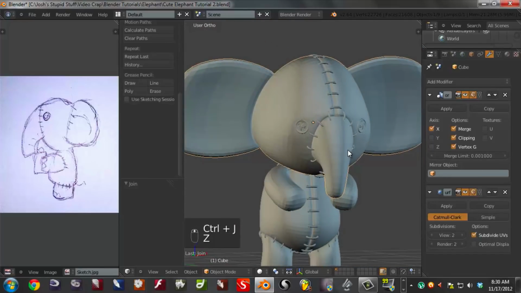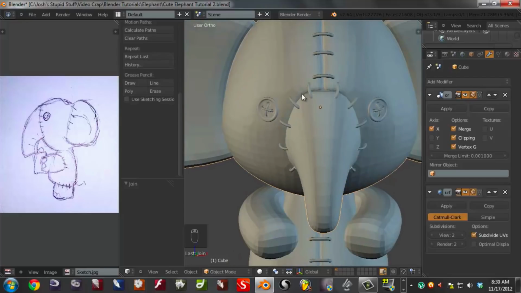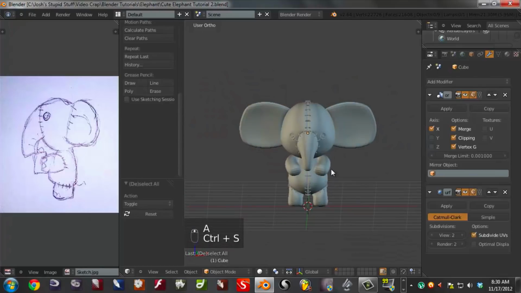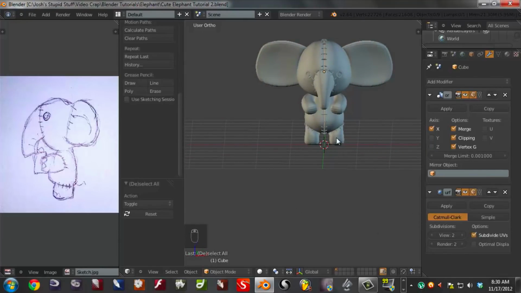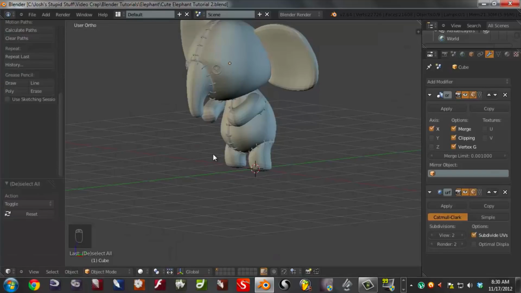And as you can see, it duplicated it over here because it is now using the head's mirror modifier to put that over there. So our elephant is finished. All right. So let's go ahead and put in the rest of the objects we need. I'm going to get rid of this reference image here because we're not going to need it.